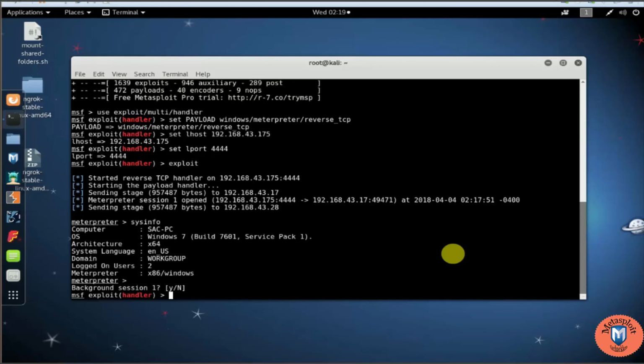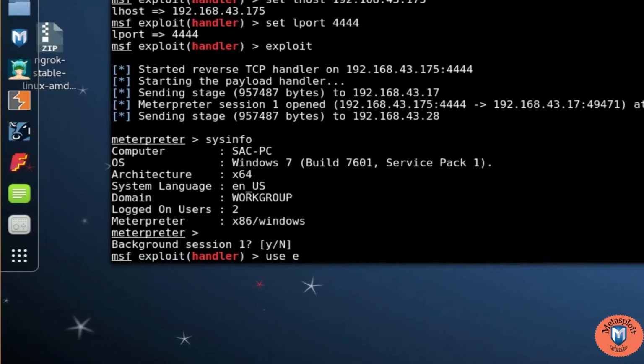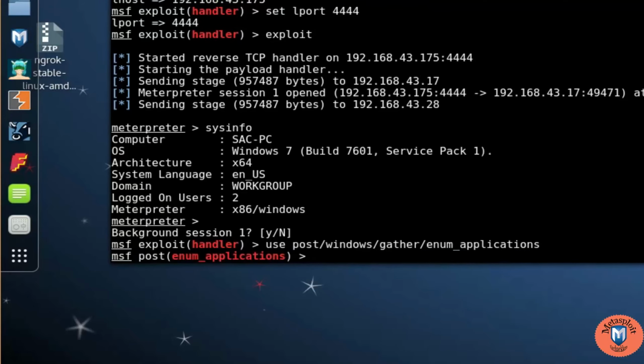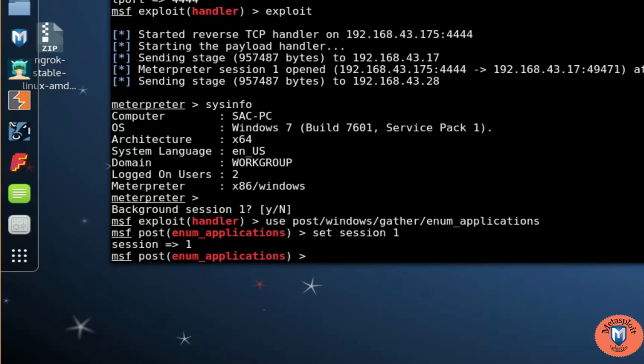Now type use post/windows/gather/enum_applications. Now I have set the module. Next set up the session, set session 1. Now I have set the session. At last, type exploit.